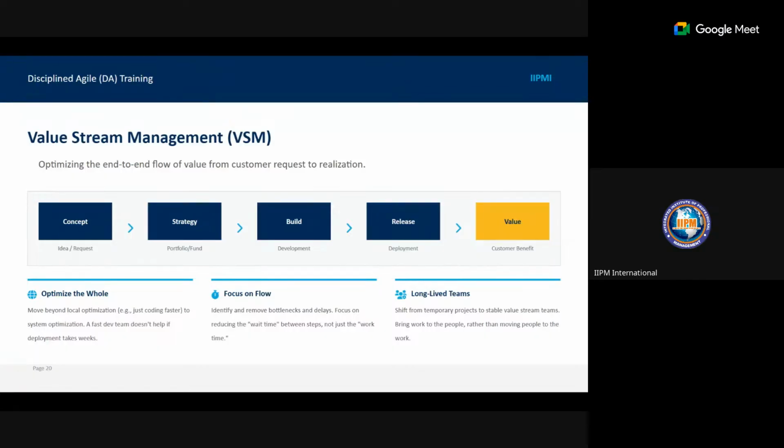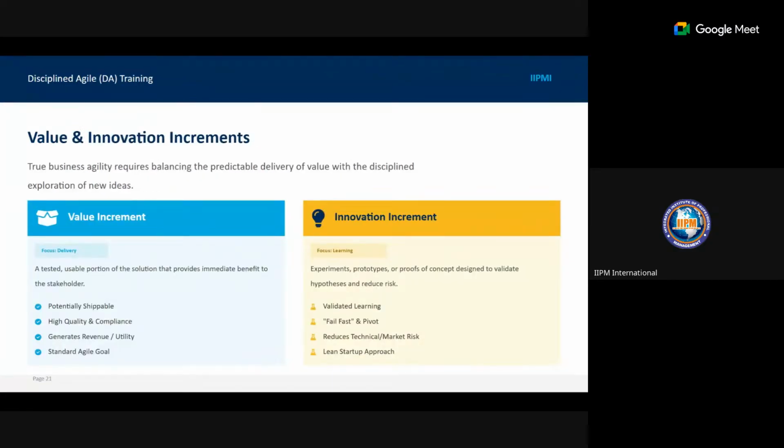And then you have the long-lived teams. Shift from temporary projects to stable value stream teams. Bring work to the people rather than moving people to the work.